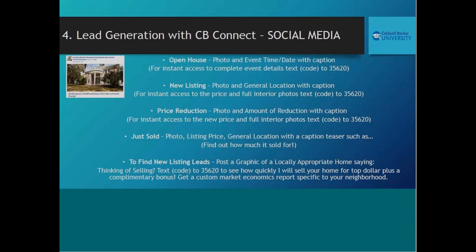You can do a Market Insider report if you have Pro and InTouch, or you can go into RPR and do all kinds of different reports in that particular system. So Coldwell Banker has plenty of options for you in order to generate a market economics report.